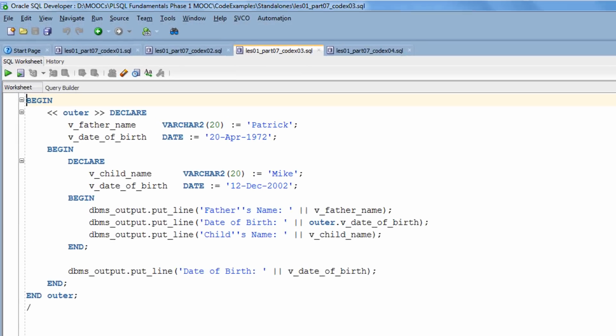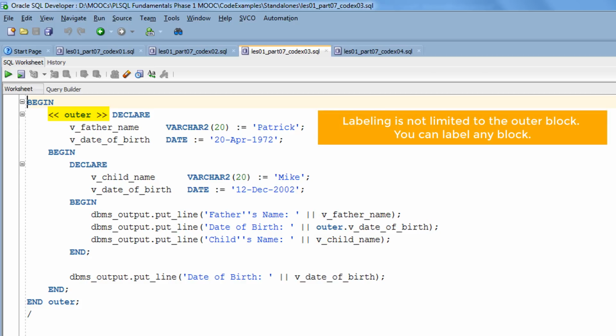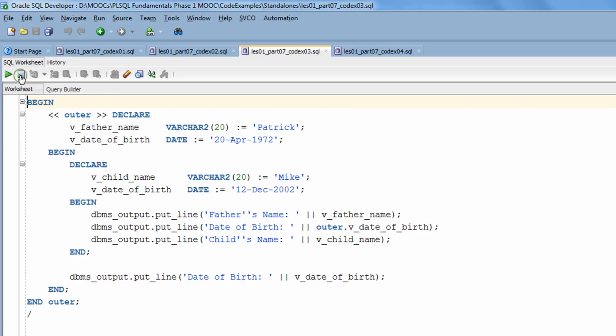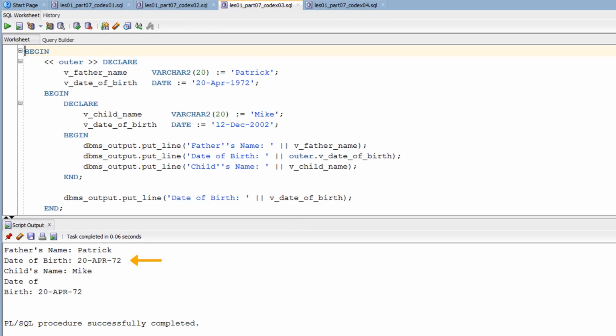Let's give a name to the outer block as shown on the screen. We can qualify the v_date_of_birth variable with its qualifier, that is outer.v_date_of_birth, and print its value. Note that labeling is not limited to the outer block. You can label any block. Let's run the script now and see the output. Yes, the father's date of birth is printed correctly now.